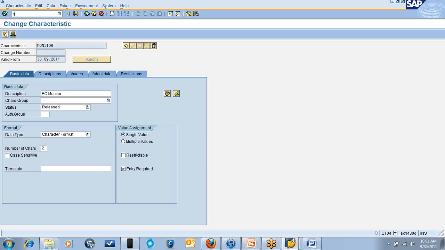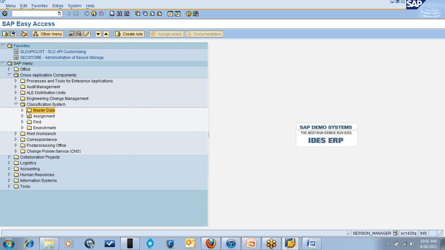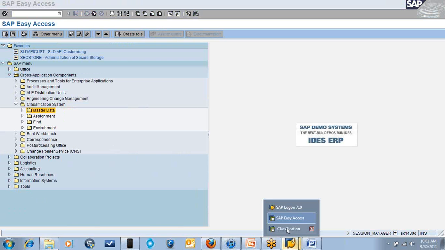I don't know. It's correct. Characteristic name is monitor, but still it says a syntax error. Okay, anyway, we'll just go to the next one.